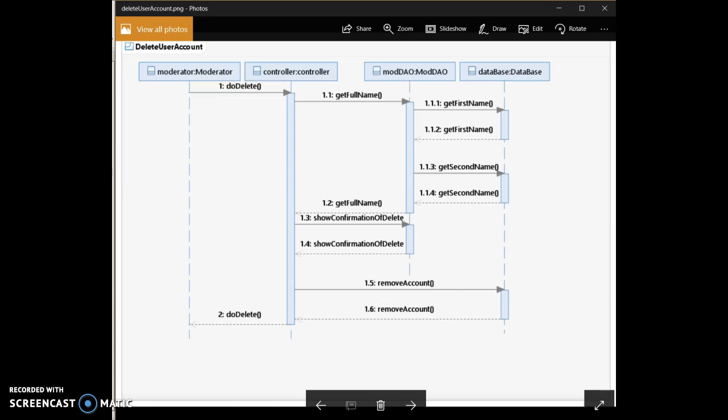As you can see here, this is the original sequence diagram which I had put forth in the design. The moderator initiated the delete user account function directly to the controller, and the controller then initiated the rest. It retrieved the full name by getting the first and then second name from the database through the moderator DAO. This then returned a full name, which showed back to the user a confirmation of delete, which then removed the account from the database, and it completed the full delete. That was the initial design.